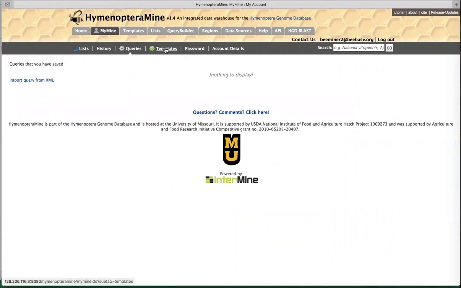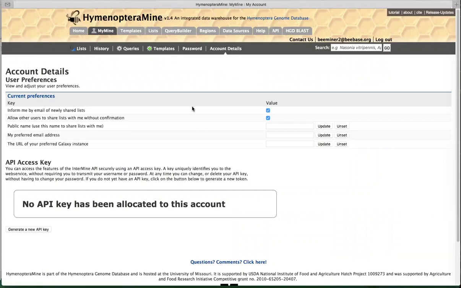I'll tell you about templates later. And there's also this account details that allows you to get an API key if you want to connect to HymenopteraMine programmatically. It allows you to change your public username if you want to share your list with other people using a different username, and update your email address.